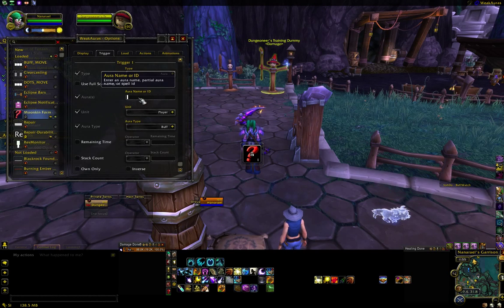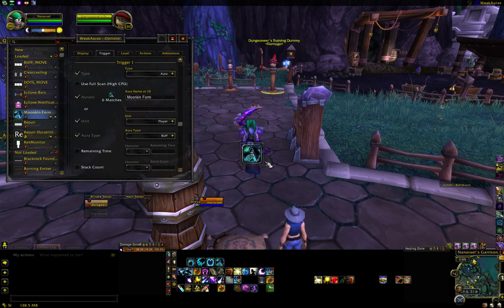So we're going to set which aura it's going to look for. We're going to say Moonkin form. You say okay. And look, it's got the icon now. That's actually going to go away, because for some reason it clears itself when I set some of these settings up, but whatever. I know how to fix it, and I'm going to walk you through it, so it'll be fine.